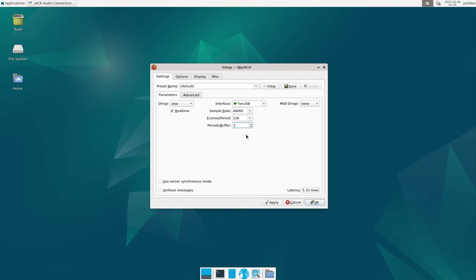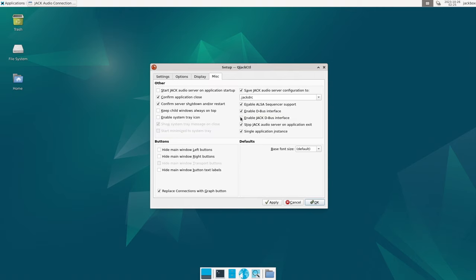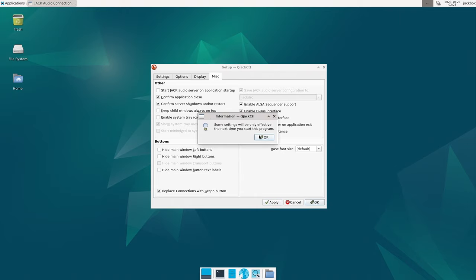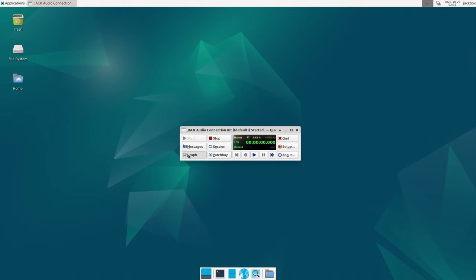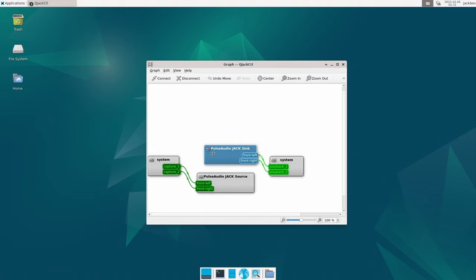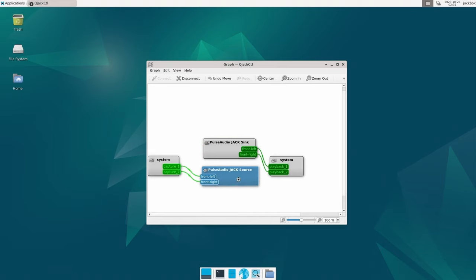And of course, you want to make sure you have real-time enabled and set the server to use synchronous mode. Under the Misc tab, we want to enable D-Bus and Jack D-Bus. Go ahead and click apply, and we need to give QjackCtl a restart. Now I'm going to start the Jack server and open the graph. We have 2 capture, 2 playback ports, and you can see it's automatically bridged to PulseAudio just in case you need to run something that doesn't know what the hell a Jack is.